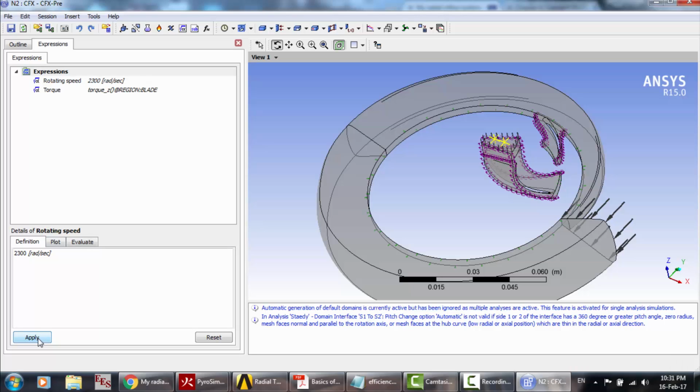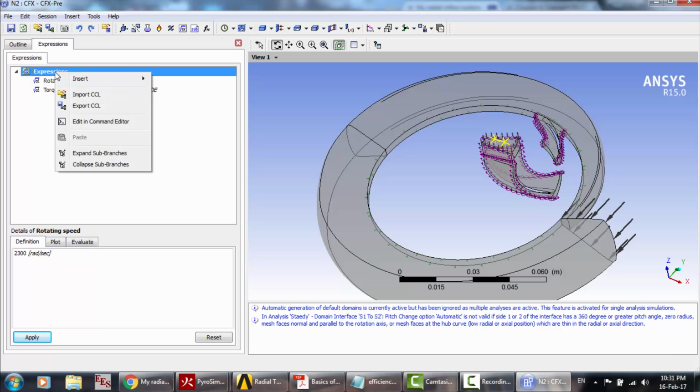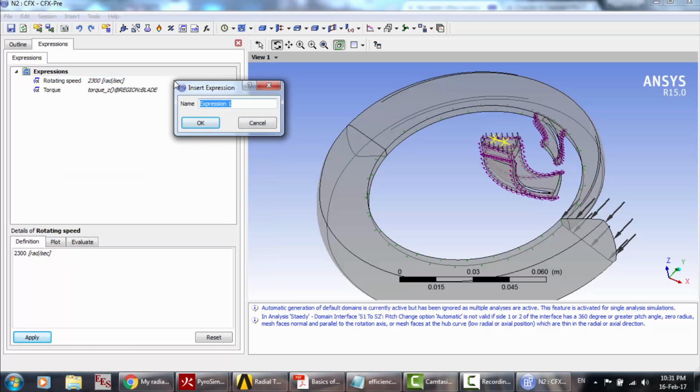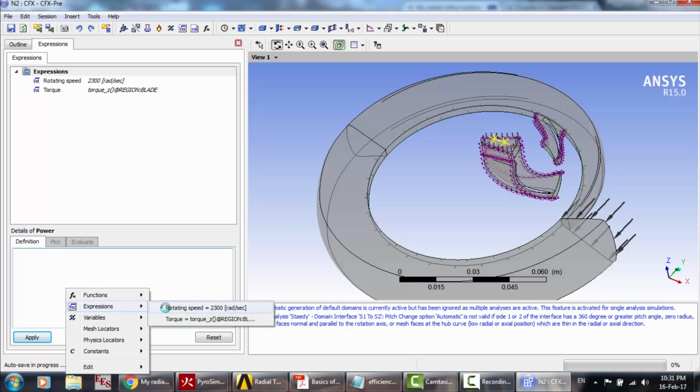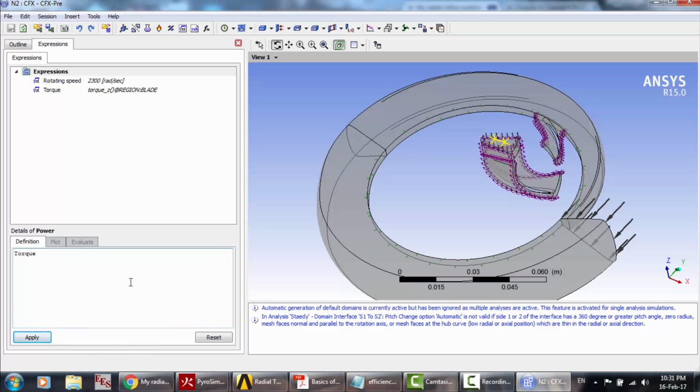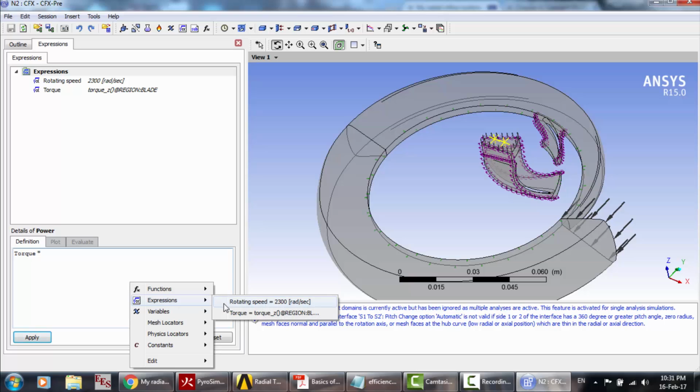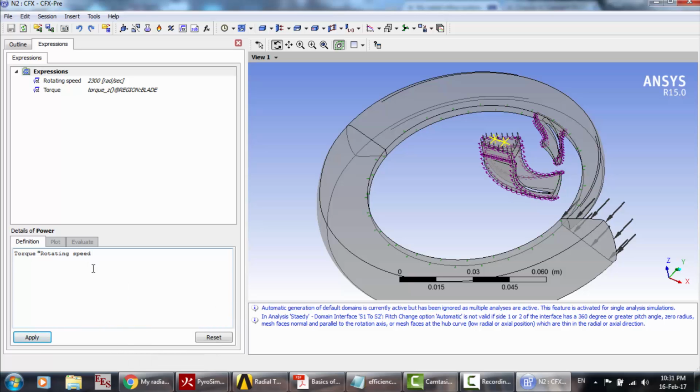So click apply. Now you can see the expression of the power. The power is like that, torque multiplied by the rotating speed. But please, I'm not sure of this because I did not use it before. And here the omega. The problem is with the units.